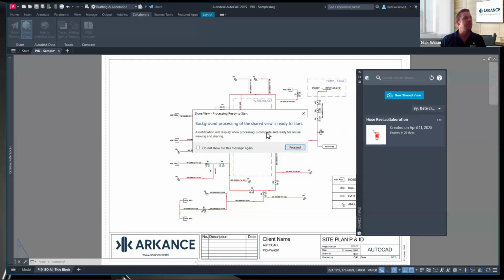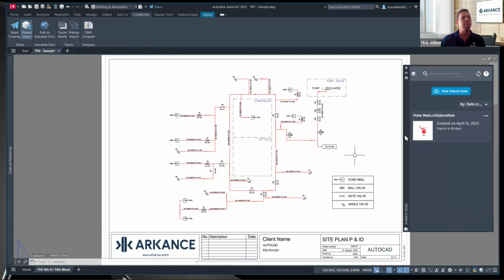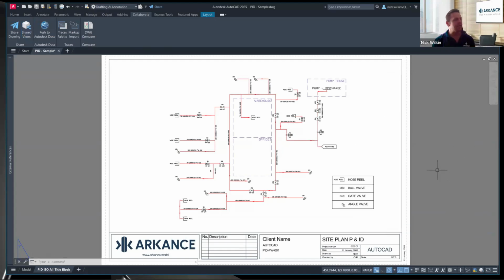Background processing of the shared view is ready to start. The notification will display when processing is complete and ready for online viewing. Notice it's actually taking the view of my current AutoCAD, so it's going to be this page, and it will pop up and tell me that view is ready to be seen. Again, I might need to log into my Autodesk account, so I'm not going to waste your time with that.